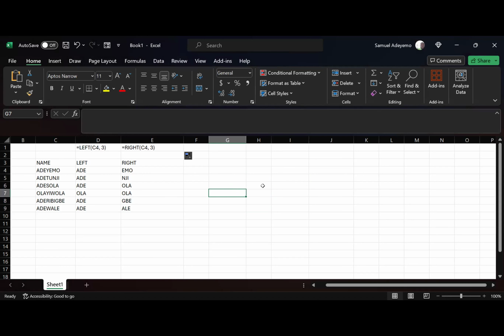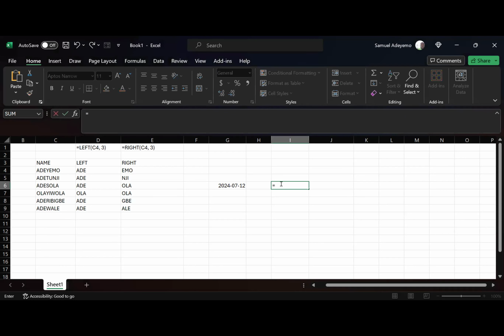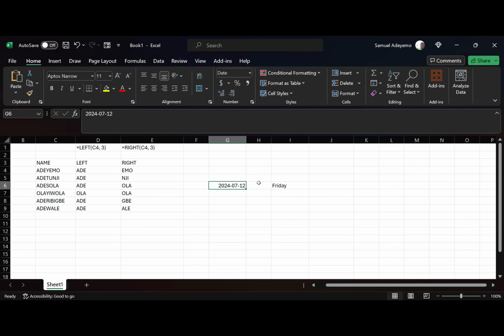This is what we did. I have my dates, and I want to extract the day, year, and month. So I use the TEXT function to do that. Equals TEXT, I reference this cell where I have my dates, in double quotes I use 4 Ds, and I close my bracket. It should give me the day name of this date.